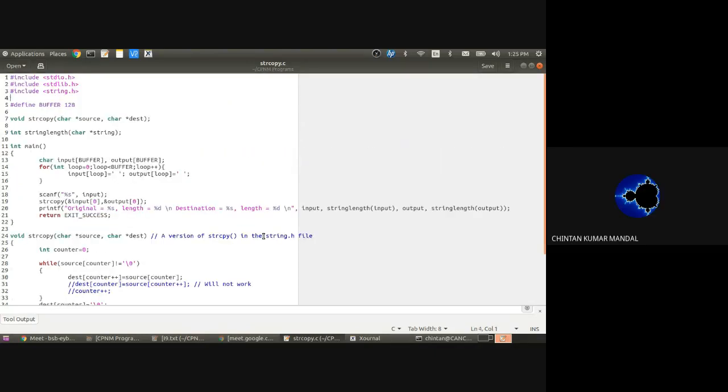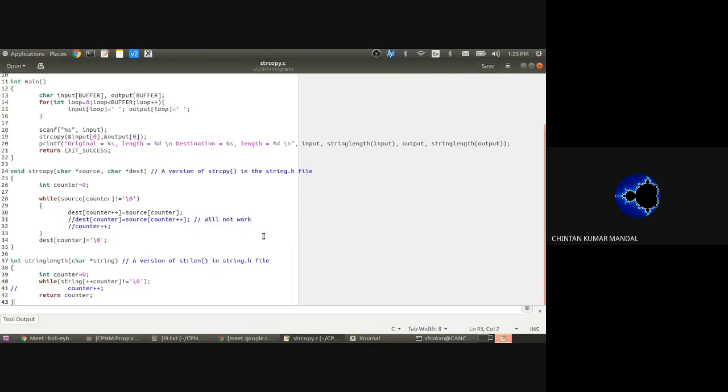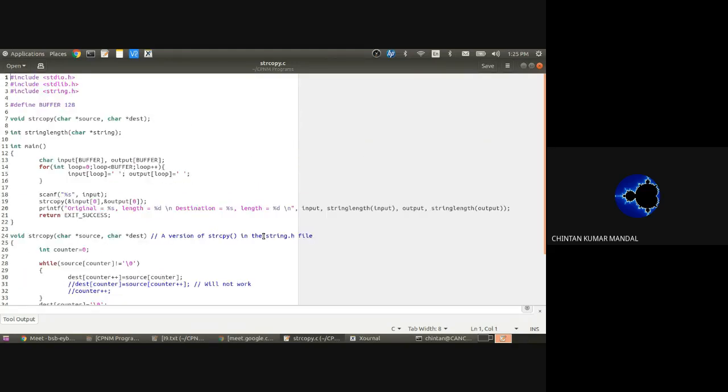So there are many other versions, many other things, like string compare also. You can compare two strings. I'll give that as an assignment. Okay. So let's say till here there is no problem about this.